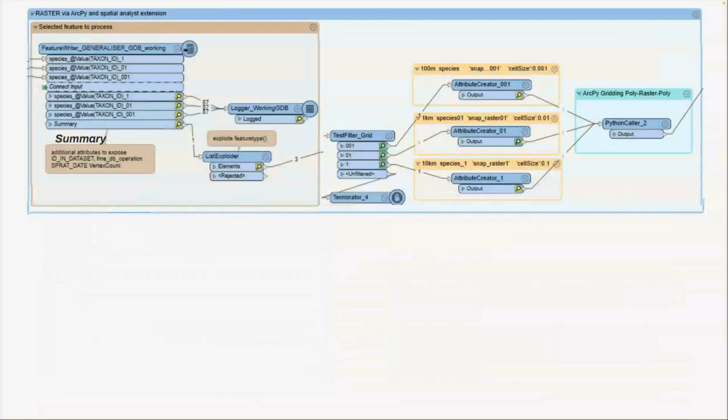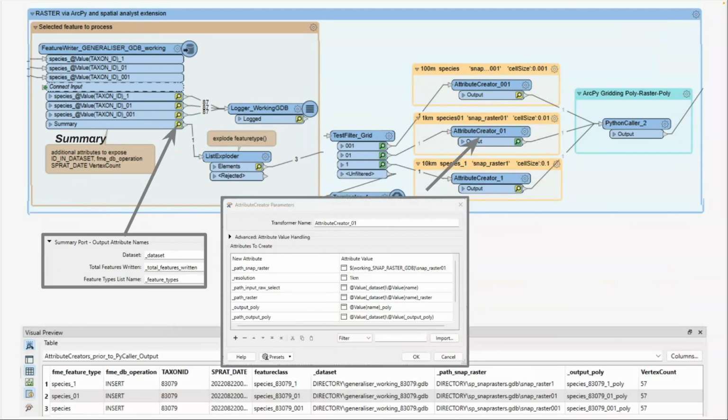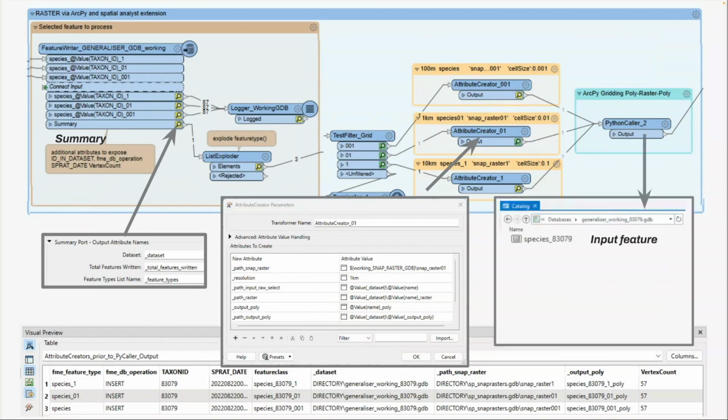You can see that I'm writing out different grids of 1 kilometer, 10 kilometer, and then I'm setting up some attributes that I pass into the Python. So some of the key ones here, as you can see, are reading dataset directories and giving rasters a name, and the output polygon a name, because I actually do the raster conversion in Python and then I convert it back to vector. So here's a little snippet of what happens when you run these geoprocessing tools. I'm watching it live in the feature cache of FME.